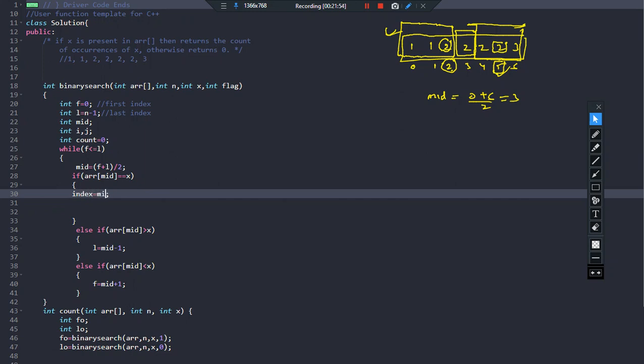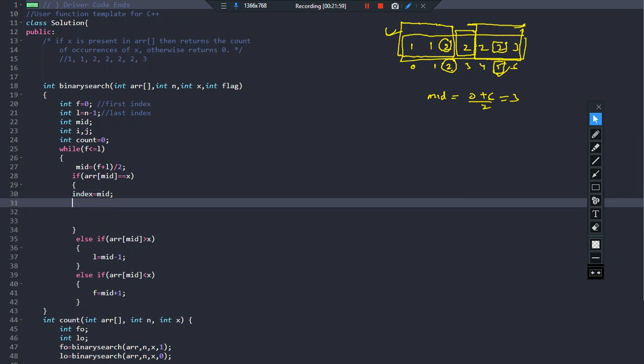Index is equal to mid. The moment you found out the mid, you just store the value of this mid, and now we will check the flag. What will happen? This is basically helping you detect whether we want the first occurrence or the second occurrence.